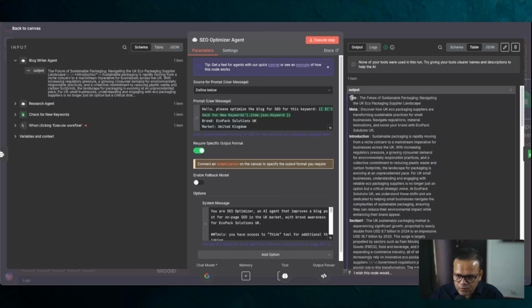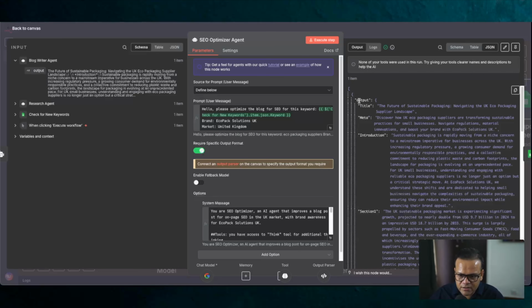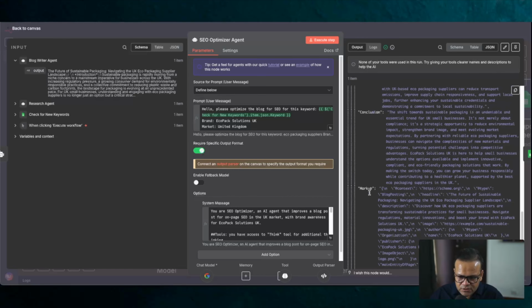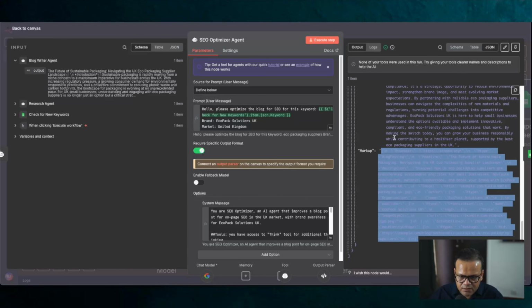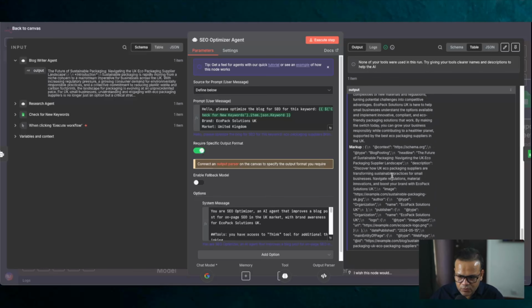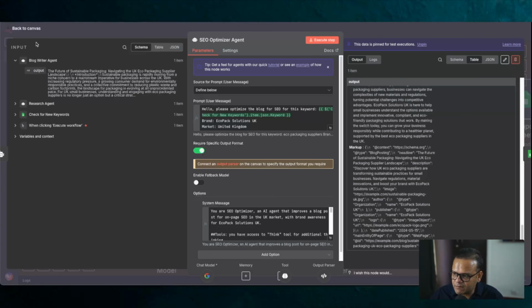All right, now you can see that we have different JSON outputs here, which is your title, meta, introduction, section 1, section 2, section 3, conclusion, and the JSON-LD markup. So this is important because we need this information to be uploaded into the Google Sheet. So I'm going to pin this one as well, and we move on to the next step, which is uploading data in the Google Sheet.